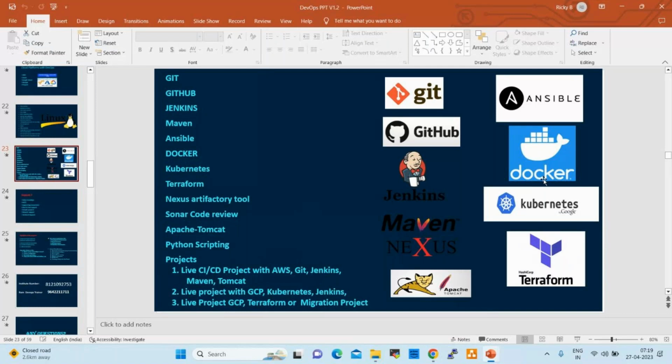While working on Docker and Kubernetes, we will go deep dive. These four tools are very, very core tools, advanced tools: Ansible, Docker, Kubernetes, Terraform. Yesterday we discussed Ansible. Docker is a container tool, Kubernetes is an orchestration tool, Terraform is an infrastructure automation tool. Jenkins is a CI/CD tool, Maven is a build tool, Nexus is a repository tool, Git and GitHub are also repository tools, and Apache Tomcat is an application server. So these are the tools we are going to learn.